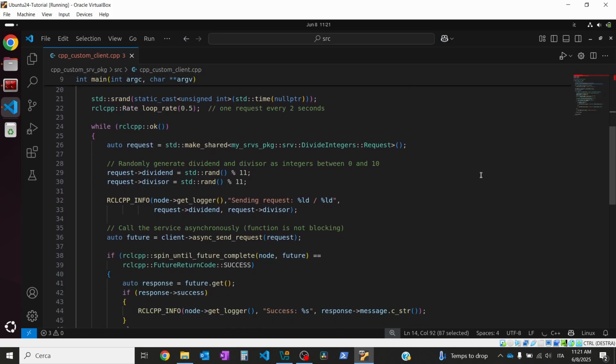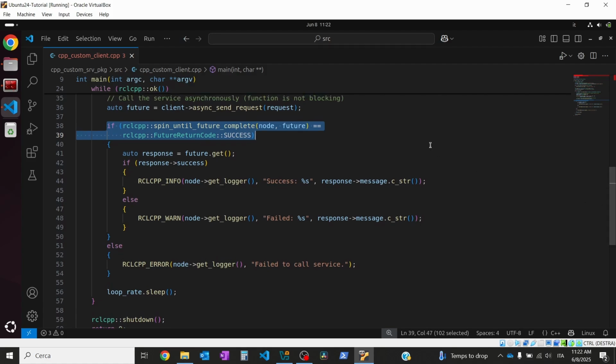Please notice that also in this case, we are calling the service asynchronously. This means that the service request is not blocking and we can do other things while we wait for the response. In our case though, we simply wait for the response using the function spin_until_future_complete. And that was all also for the C++ scripts.